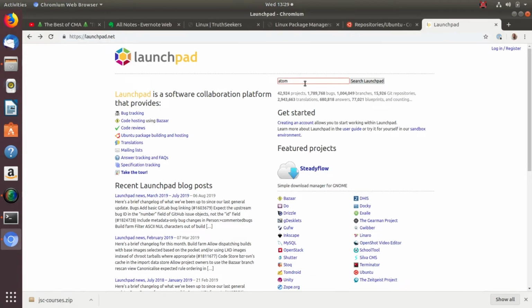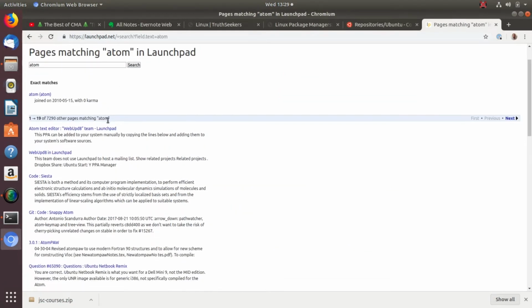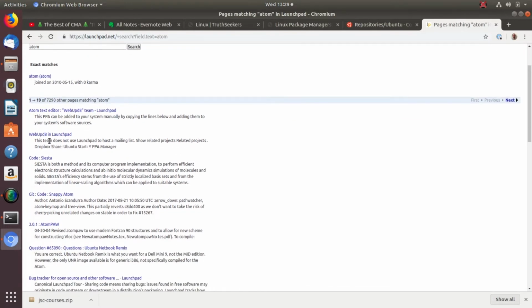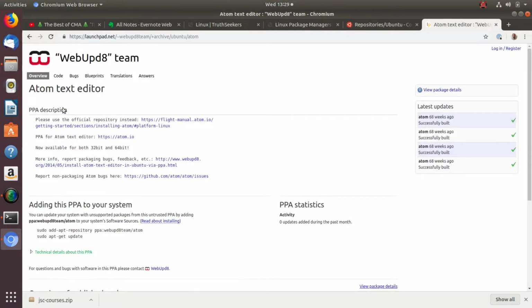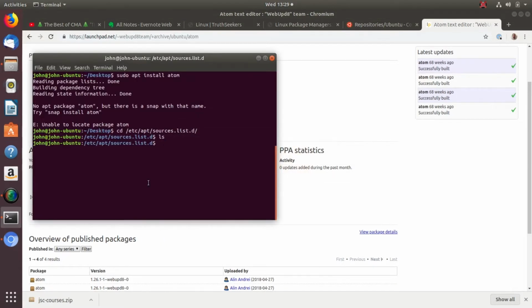Okay, so I'm going to go to Launchpad, type in Atom, and search for it. Launchpad is where you can find packages. So this Atom text editor here is going to give us instructions on how to install Atom. Add this PPA to your system: sudo add-apt-repository ppa, and let's go ahead and do that. So copy, and then paste that into our terminal.